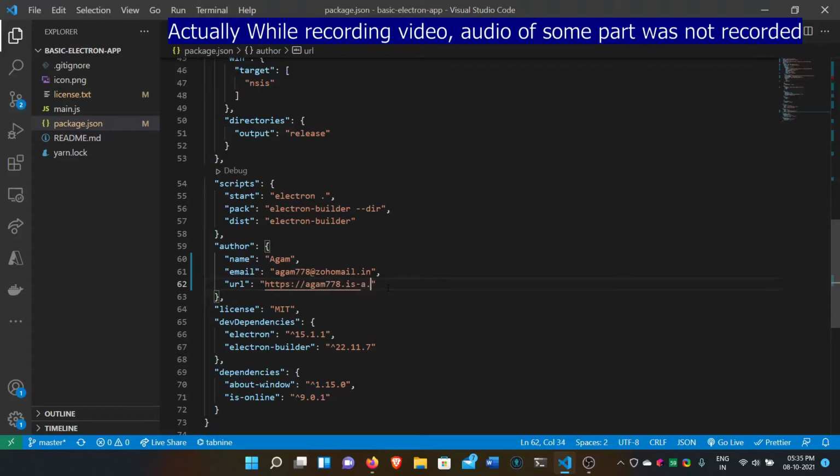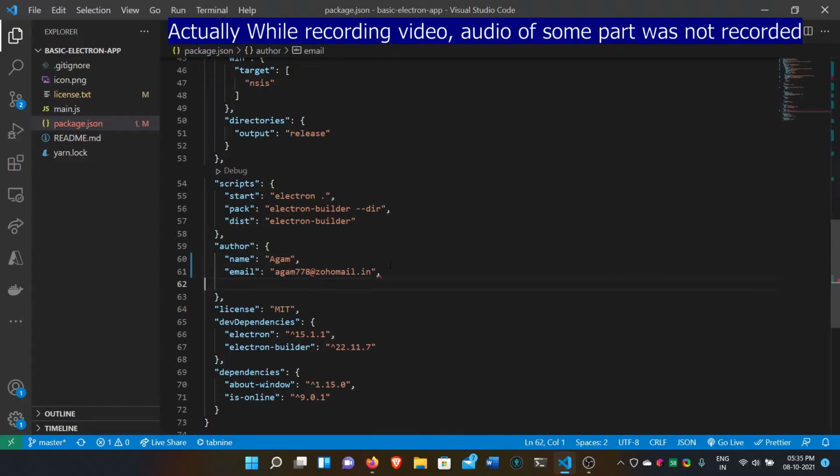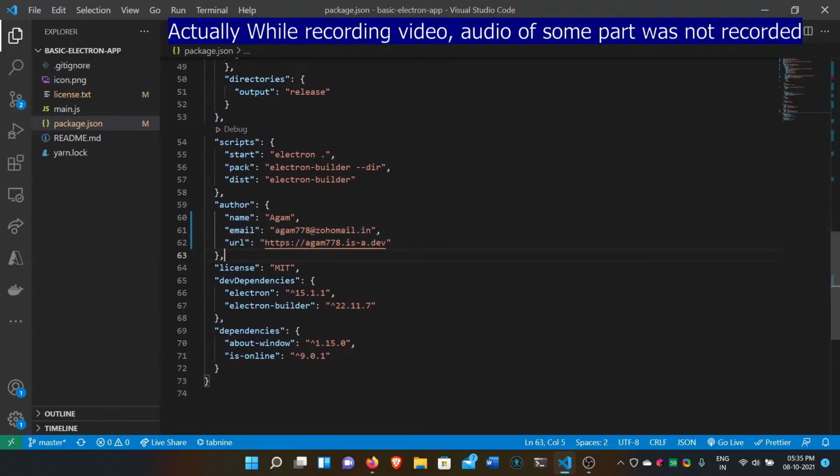Otherwise, I'm just adding the one I have currently. If you don't have one, you can remove this. Or if you don't want to give both email and website, you can just remove both. Otherwise keep both, it's just your wish. I am currently keeping both only.